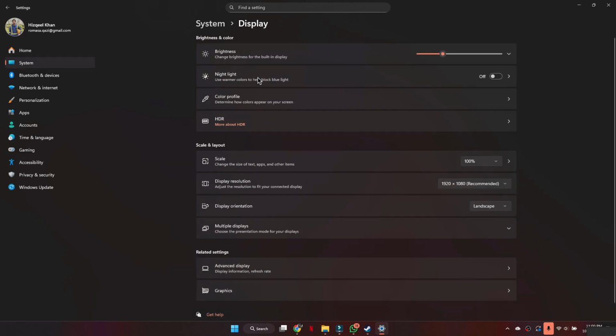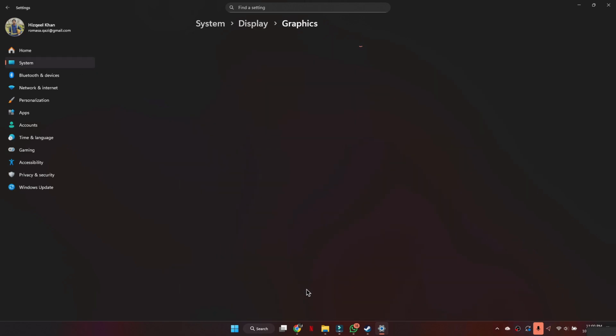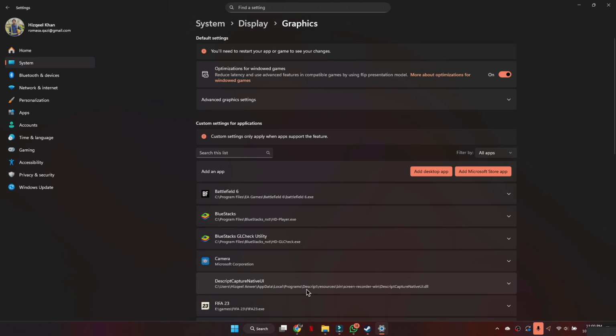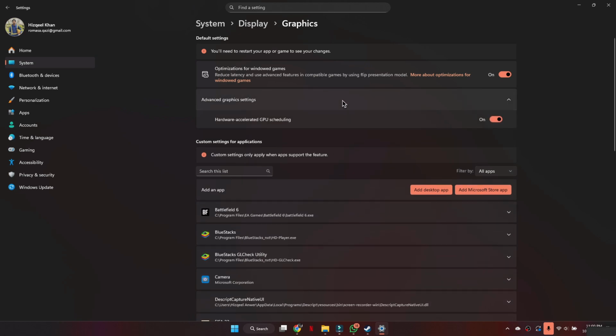Scroll down until you find the graphics settings option. Once inside, click on change default graphics settings. Here you'll see several advanced options related to GPU behavior. Look for an option called Hardware Accelerated GPU Scheduling.